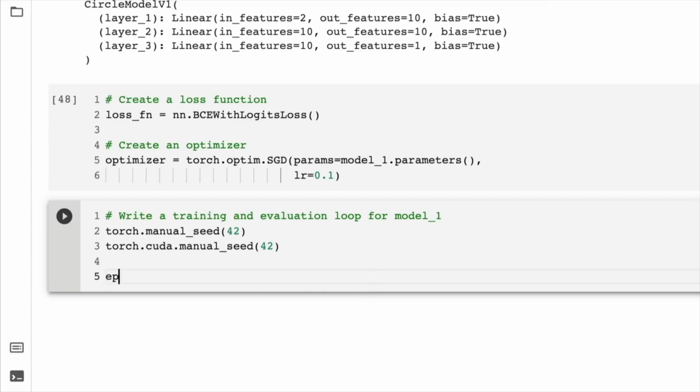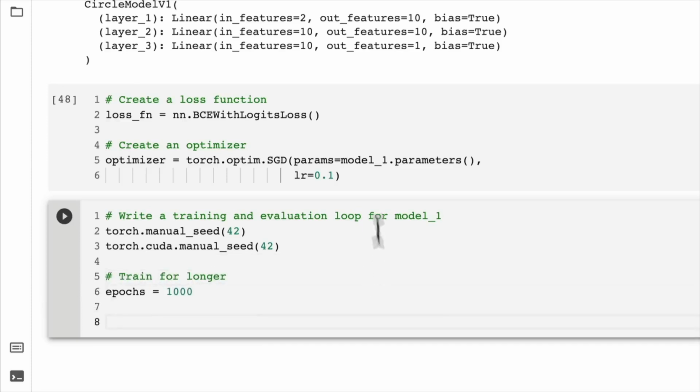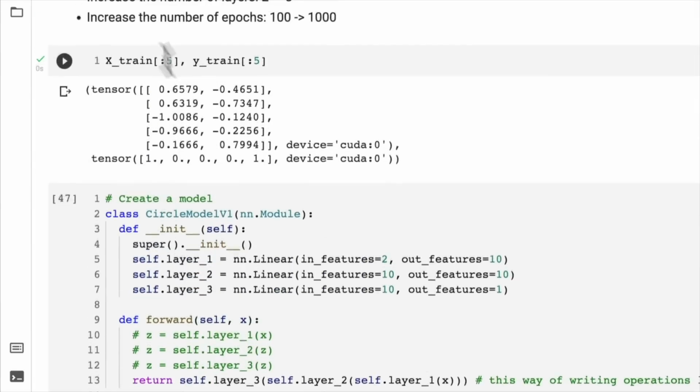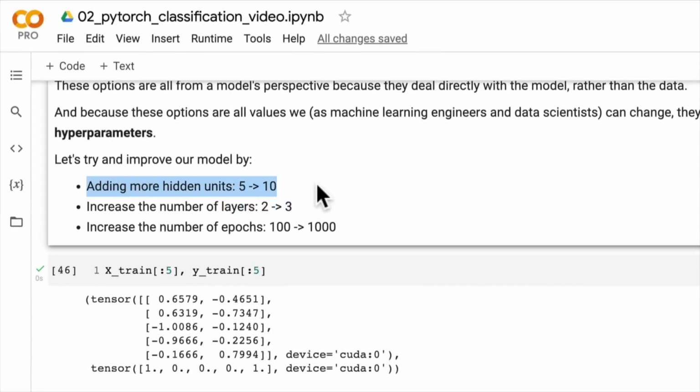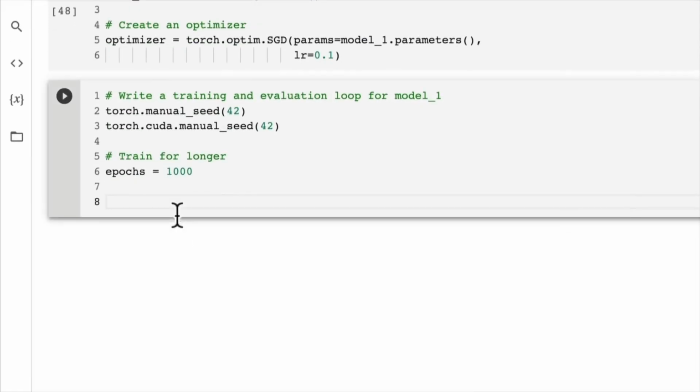So now let's set up epochs. We want to train for longer this time as well. So 1,000 epochs. This is one of our 3 improvements that we're trying to do: adding more hidden units, increasing the number of layers, and increasing the number of epochs. So we're going to give our model 1,000 looks at the data to try and improve its patterns.